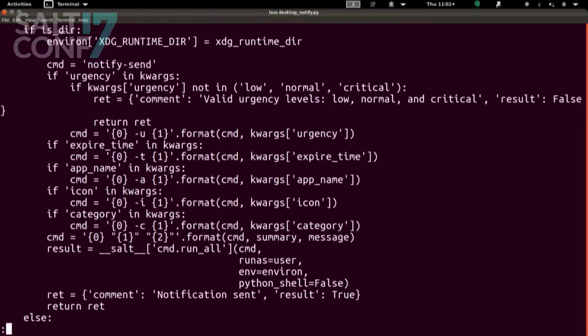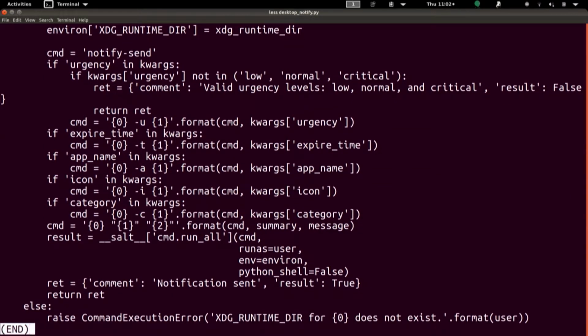Any other questions? Okay. So then the rest of the code, we're checking for the keyword arguments. So in this case, I'm looking for urgency, expire time, app name, icon, category. And if they exist in the keyword arguments dictionary, then I just kind of continuously populate that command string.